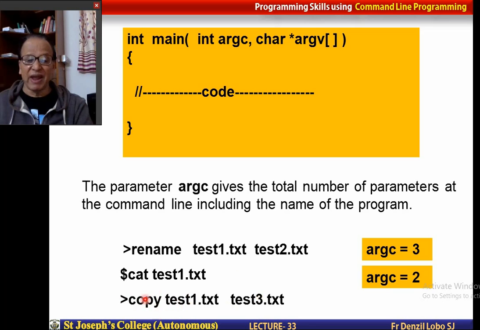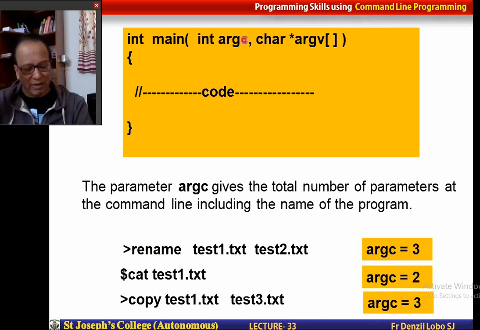So copy is the file name, the command line program name, as cat is a command line program name, and rename is the command line program name. Therefore here also the value of argc is going to be 3. So we have understood that when I type this command line program name and give the arguments, immediately inside main I will know those numbers are going to be passed on to main. So int argc will contain maybe 2, 3 or 1, whatever it is. So let us see.